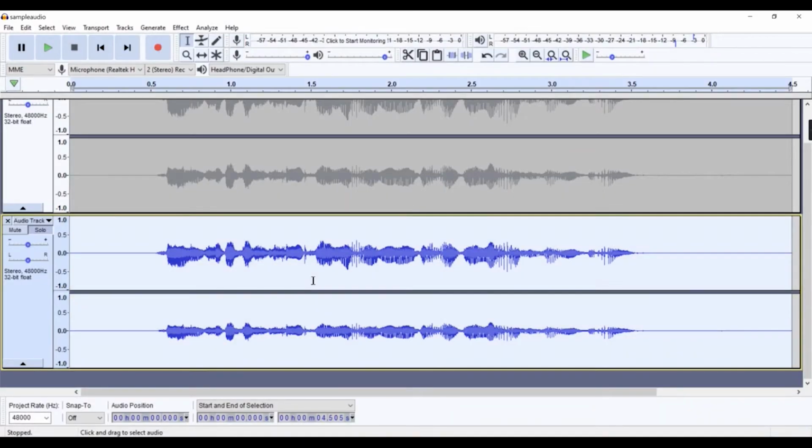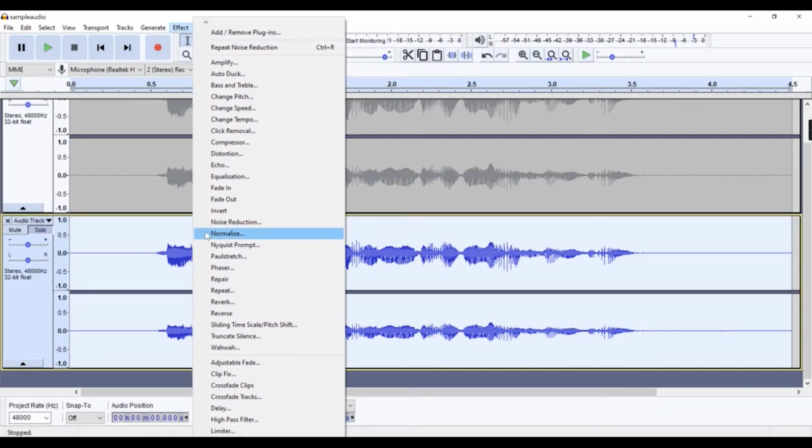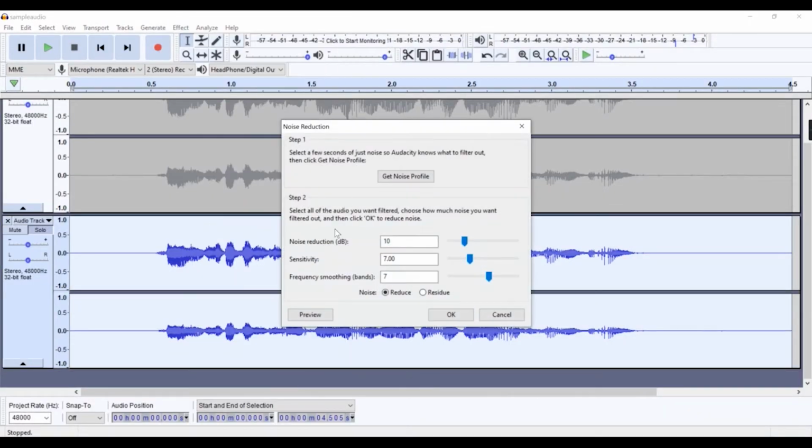So I'm going to double click again to select everything, go to Effect, Noise Reduction, and now I'm going to go to Step 2. What I found is best for this particular clip is noise reduction decibel at 10, sensitivity at 7, frequency smoothing bands also at 7. This is something you might need to mess around with depending on your clip, but I would say start off with these settings. If you feel like you really need more noise reduction, you can mess with the decibels.